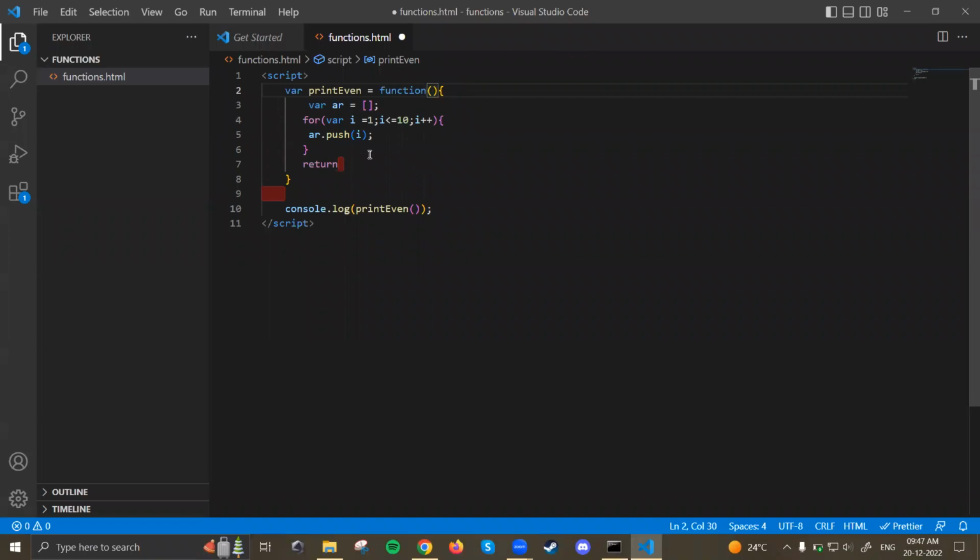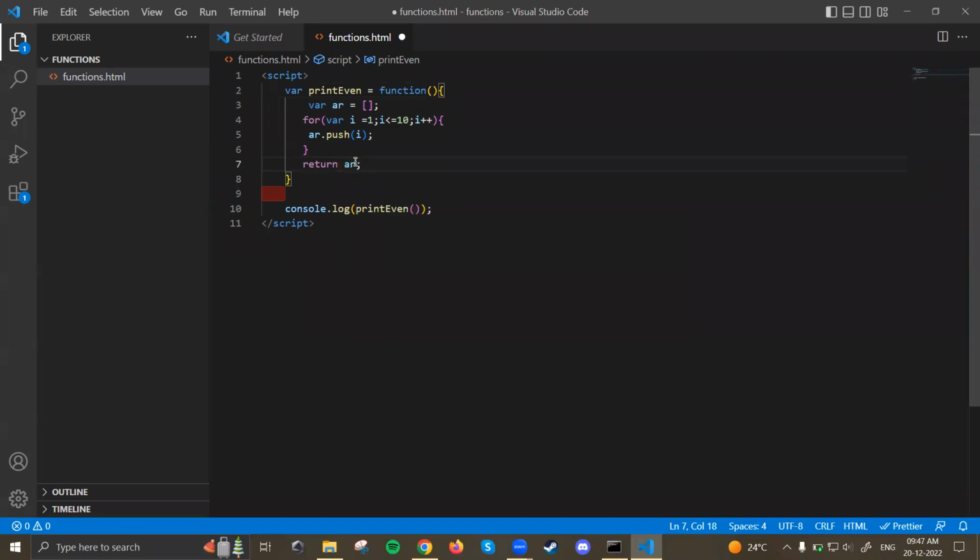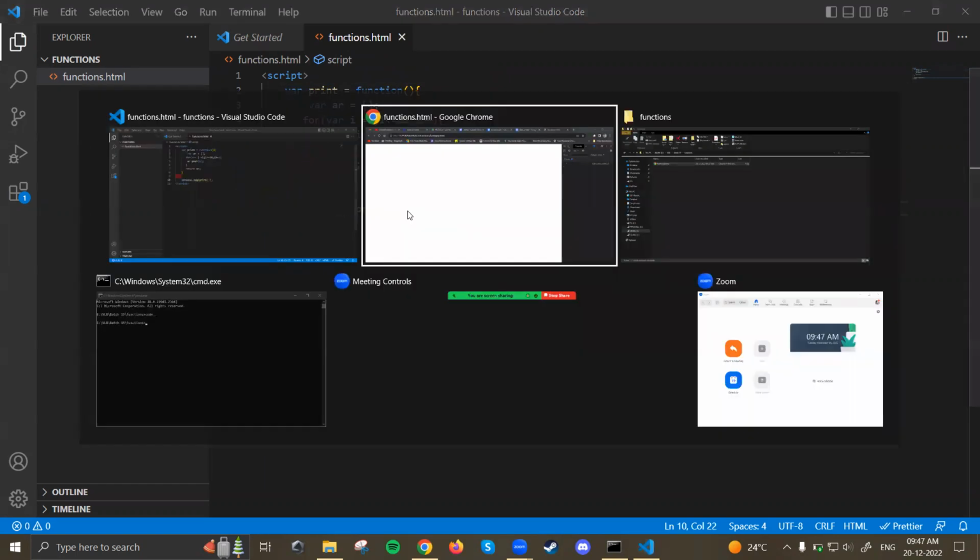Okay, now let me print only 1 to 10. See here what I'll do, I'll return AR. What is AR? AR is the array that contains 1 to 10. Print even, and we are not checking it, right? We need to check it as well. Let me write only print now; we'll do the print even later on. So print. Save it, go to the browser, reload. See, I got the array from 1 to 10, isn't it?